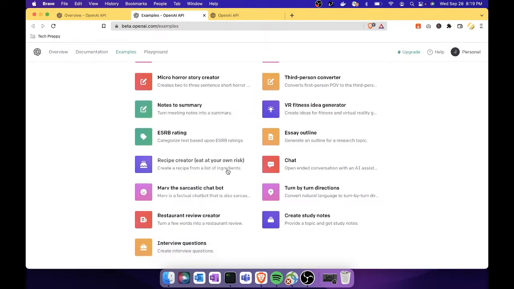So basically, with this recipe creator, you will enter a list of ingredients that you have, and then based on those ingredients, the AI will suggest the possible recipe or the possible output of that recipe. Like for example, if I have eggs and flour, then it can give me a different output like pancake, etc. So we can try that. Actually, let's try that.